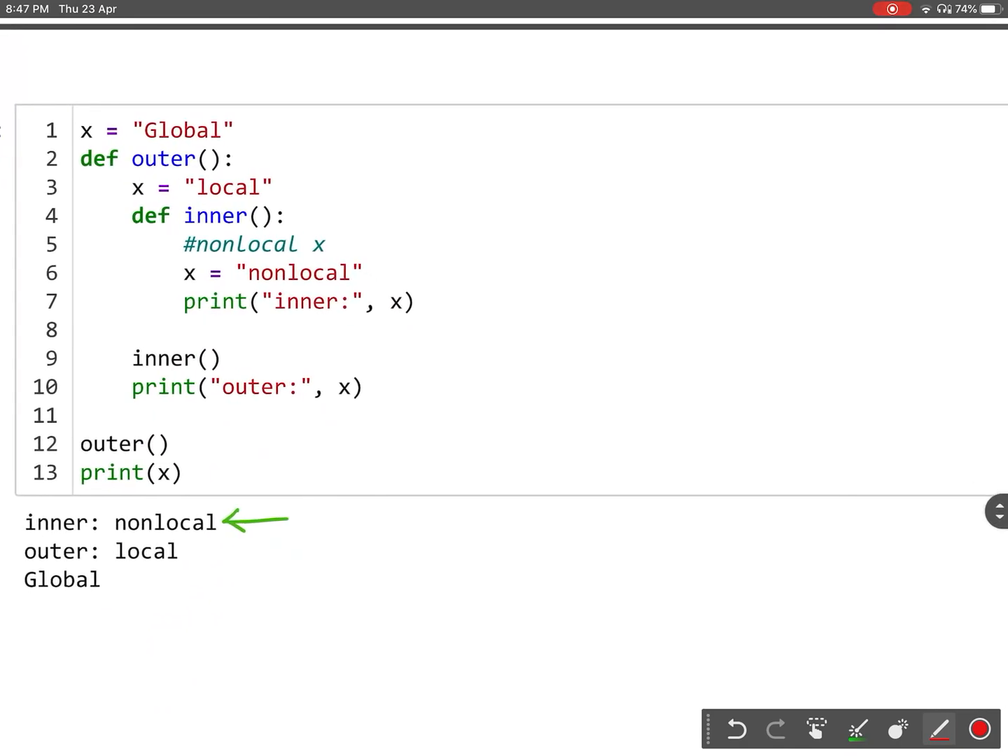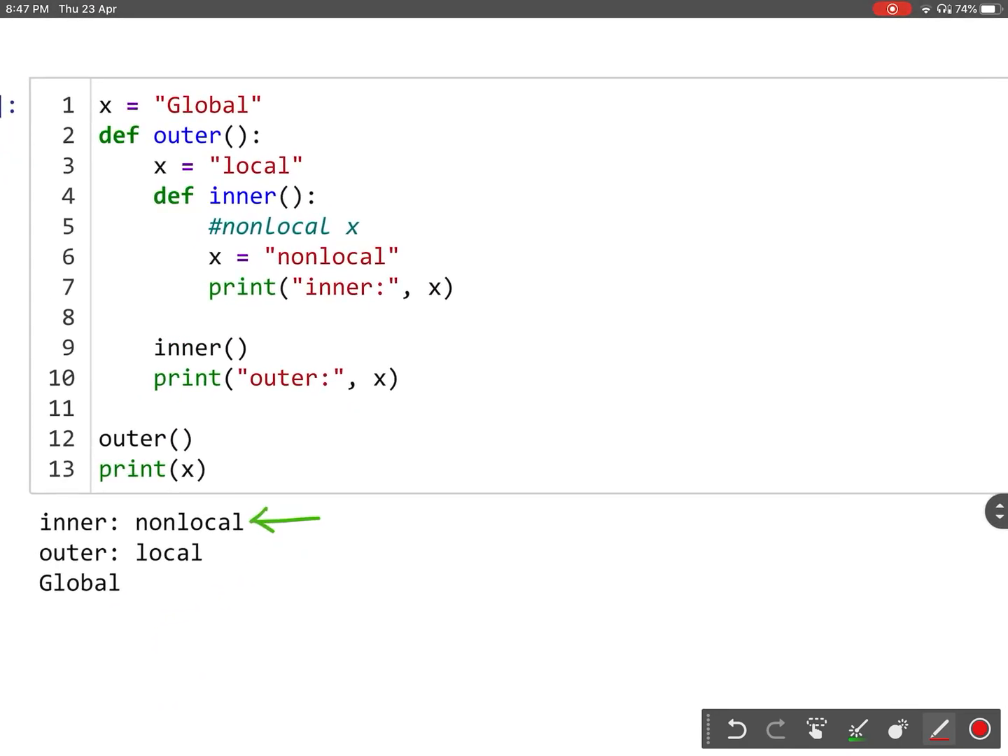Consider this example. If you see the line number 1, this is in global scope. Then we come into the outer function. We can see here this x is inside outer, so it is a local variable of outer.